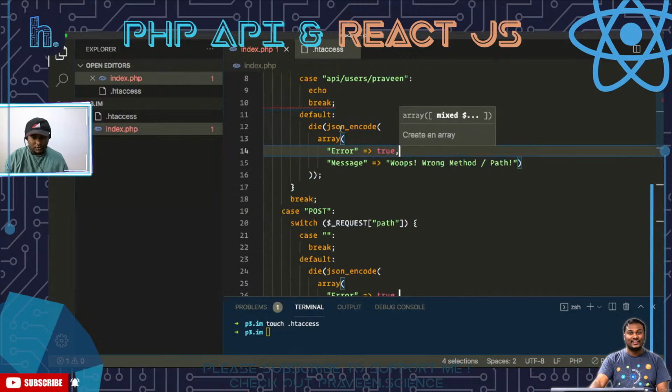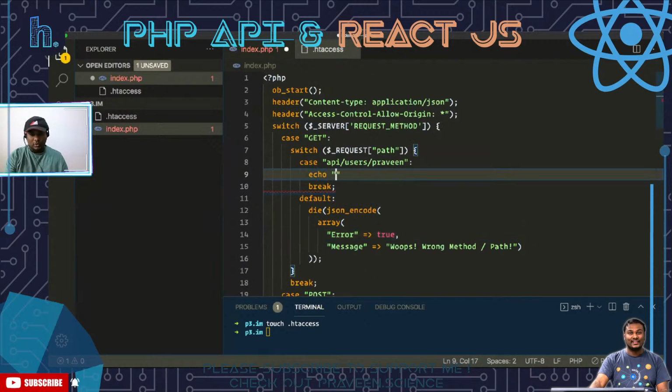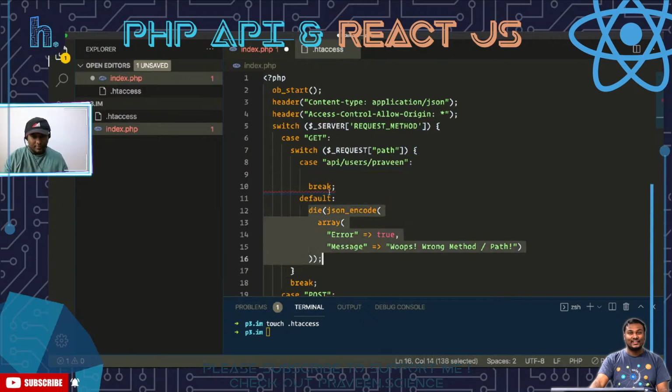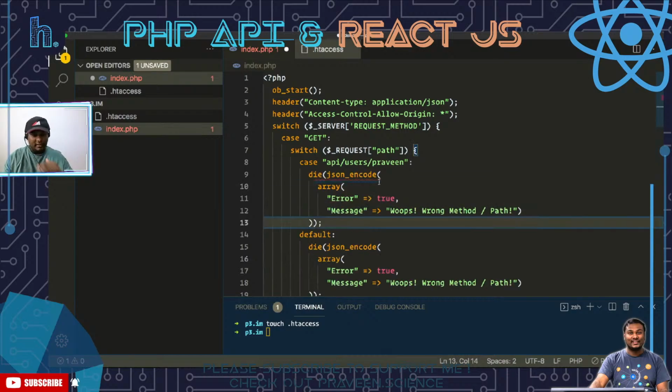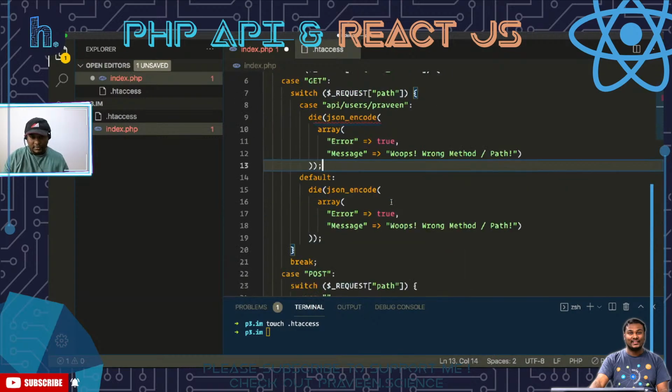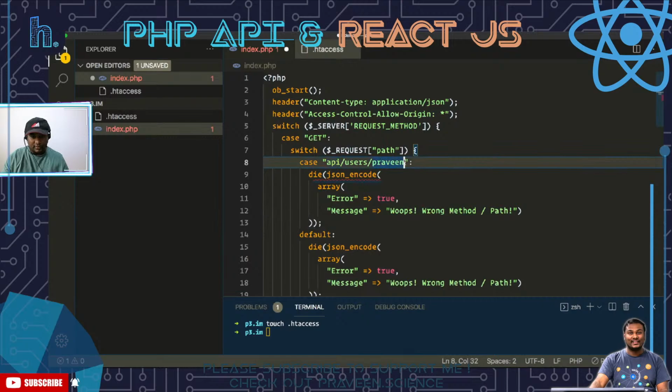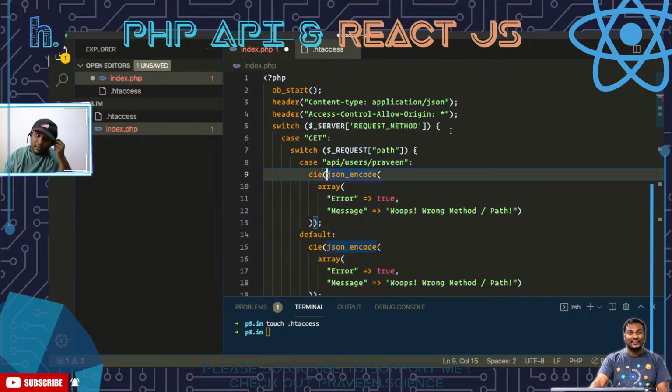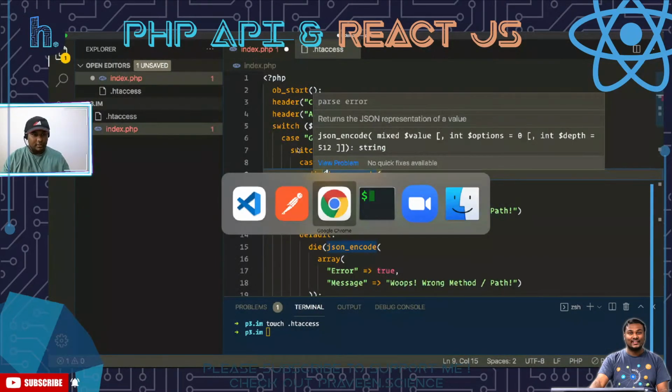Okay, so we have some issues here. Let me try to work on this one. Or else let me just put a die instead of all these things. We don't need a break statement as well, because die will immediately get rid of it. Why? Parse error. What kind of parse error is this? I've got that API/users/Praveen, which is good. Why is there a parse error? There should be some small mistake I might have made, and because of that the error comes. Let me have a quick look at what is happening here.